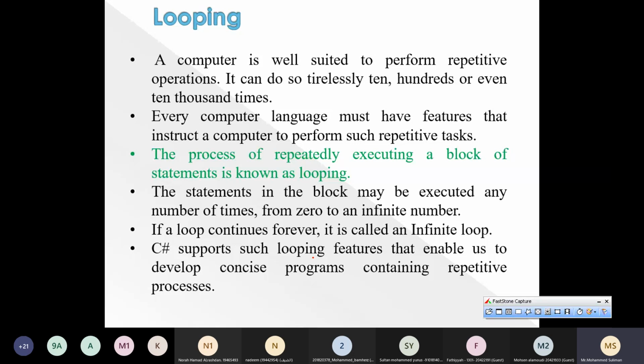We have taken if, if else, if ladder, nested if, switch, conditional. These are the conditional or decision making statements or branching statements. Okay. Moving ahead to the looping statements.